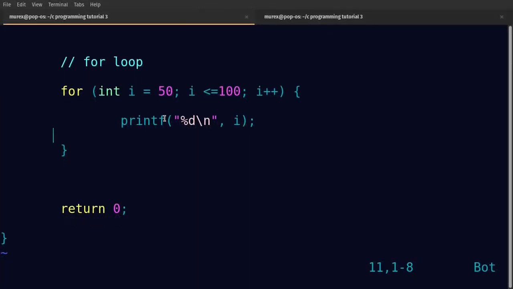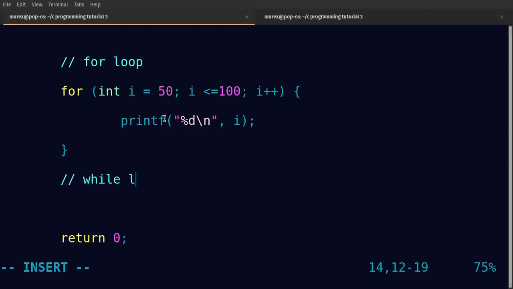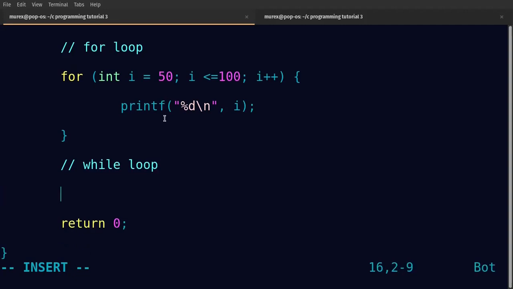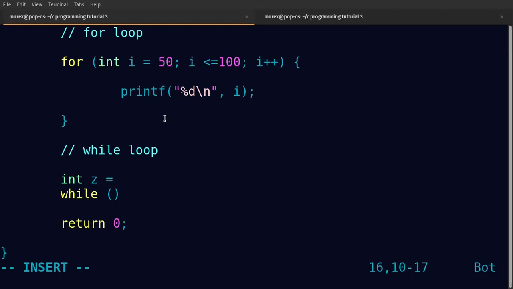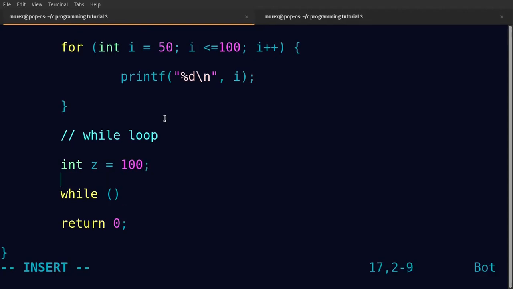So we're done with that. Cool. Let's go to the while loop. We start with the keyword while, then parentheses, and then a condition. But we don't have a variable, because our i only exists in that for loop. So let's create different variables. Say z is equal to 100, or 200. Okay, let's call it 500, so that we don't confuse ourselves with the other one.